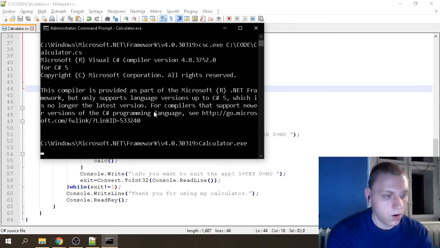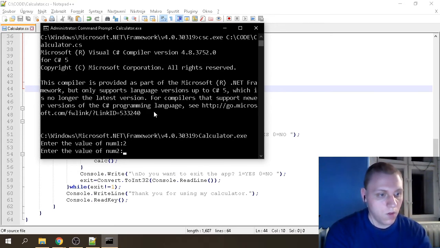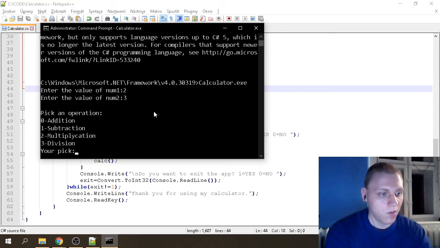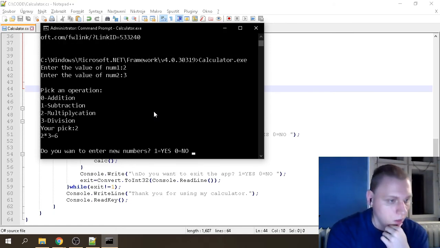Where's the calculator? There it is. So it asks us for the values again. So we're going to do 2 and 3. And it asks us to pick, let's pick addition once again. No, let's actually pick, what can we pick? Multiplication. As you can see, 2 times 3 equals 6.